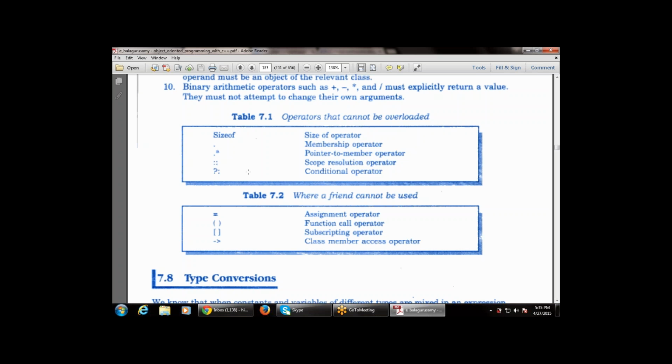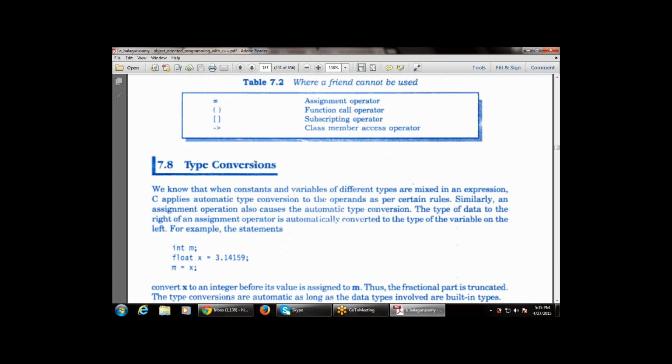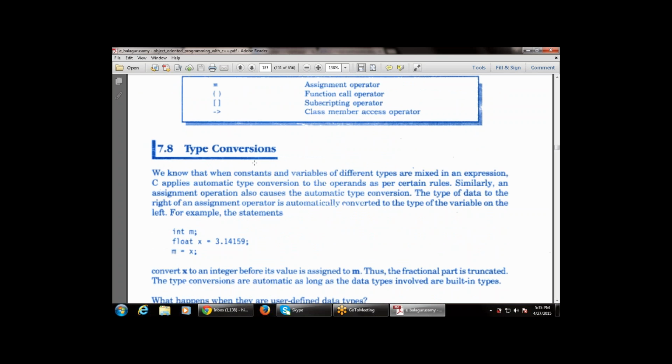Then the next topic is type conversion, that is, how to convert from one type to another. I'm not going to start this right now. I'm going forward to the practical part of C++. I'll take up this topic in the next class, that is, tomorrow's class. So let's start with some practical approach.